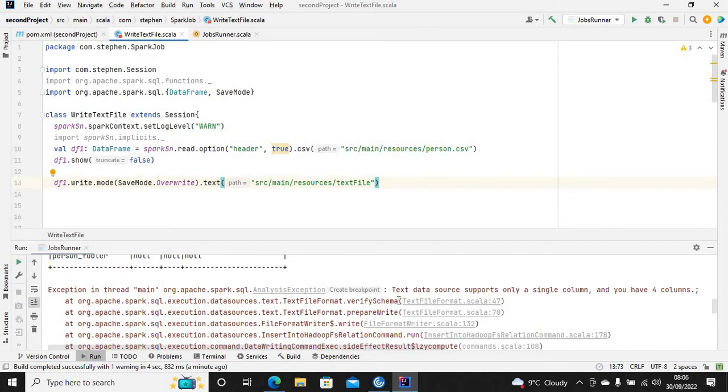you can see we are getting an error. Text data source supports only a single column. So if you're trying to write a whole data frame to a text file, it's not going to allow you, because it has to be basically a single column.